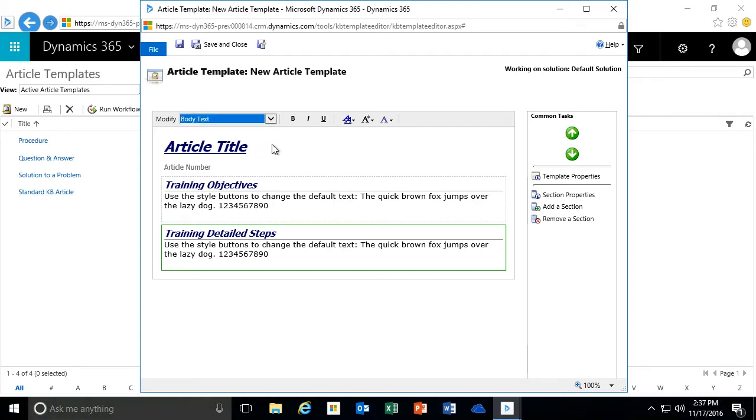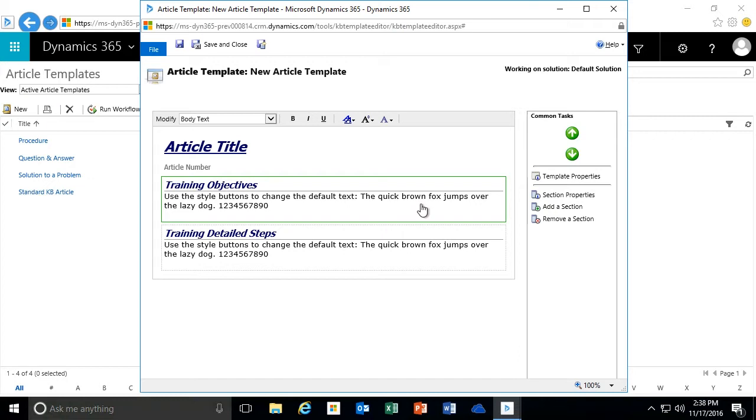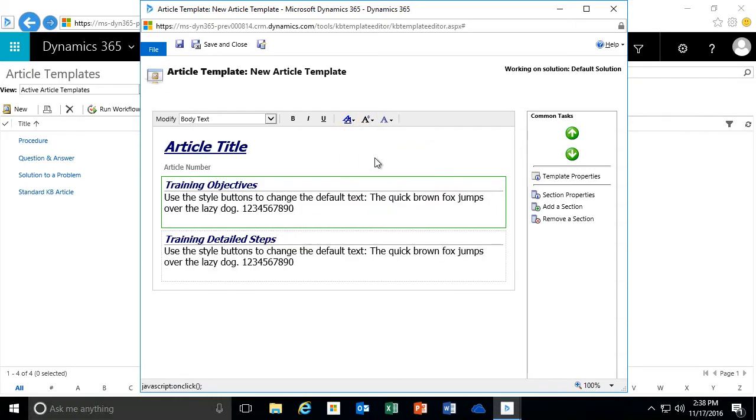have that consistent environment. So I might also want to go to my body text, which is going to be this part down here where it says use the style buttons to change the default text. As I'm making these changes, it is dynamically showing me what those changes will look like within my template. So again, for consistency's sake, we also want to use Tahoma. And let's say I want to make that 12 points.